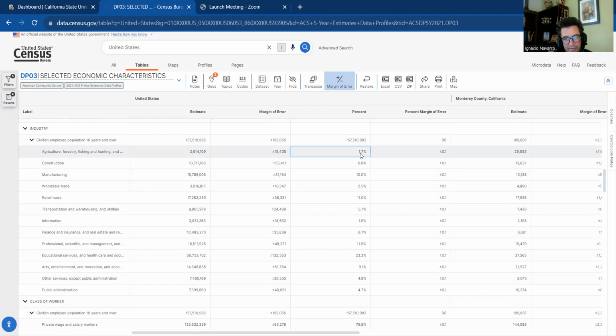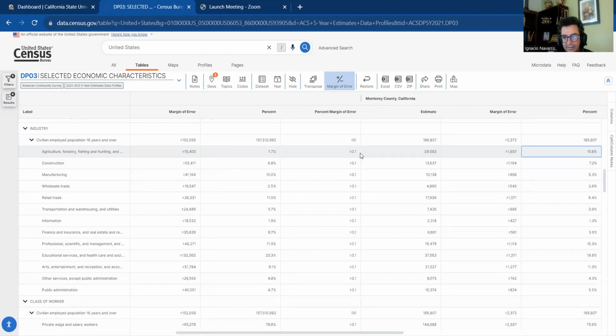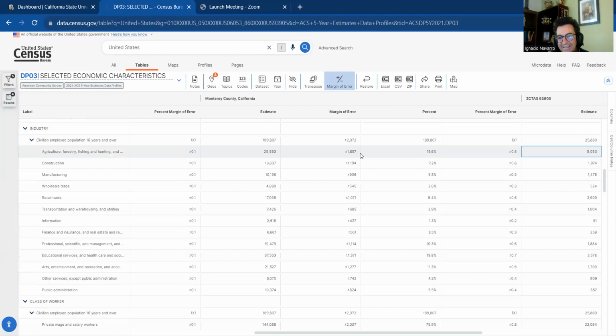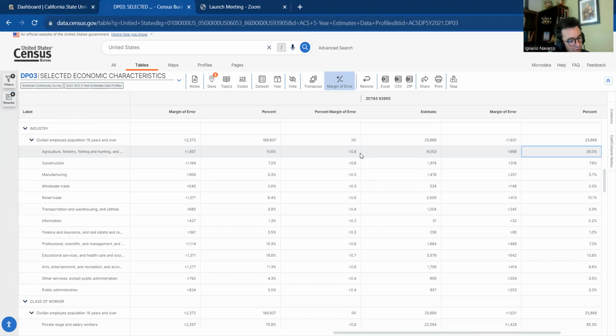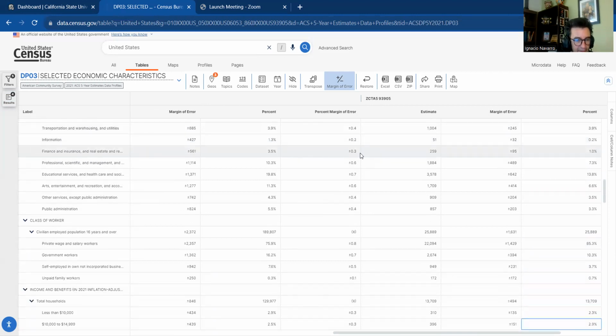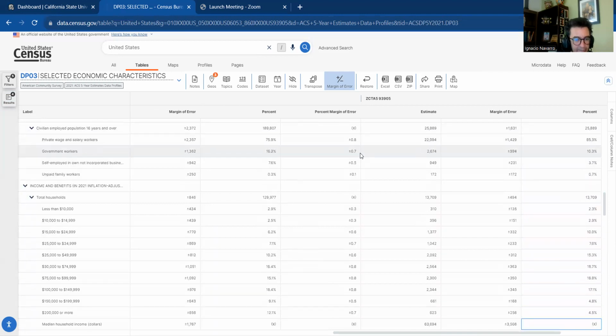Anyway, 1.7% work in agriculture, but in the county, that's 16%, right? 16% of all workers in the county work in agriculture. And in this neighborhood, it's 35%. 35% of all individuals that work in this neighborhood work in agriculture. Okay, so we can have a lot more on their incomes.